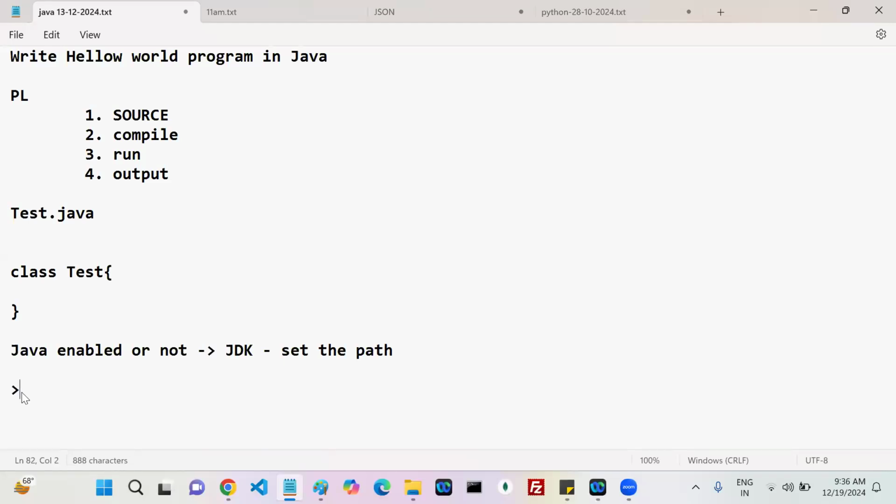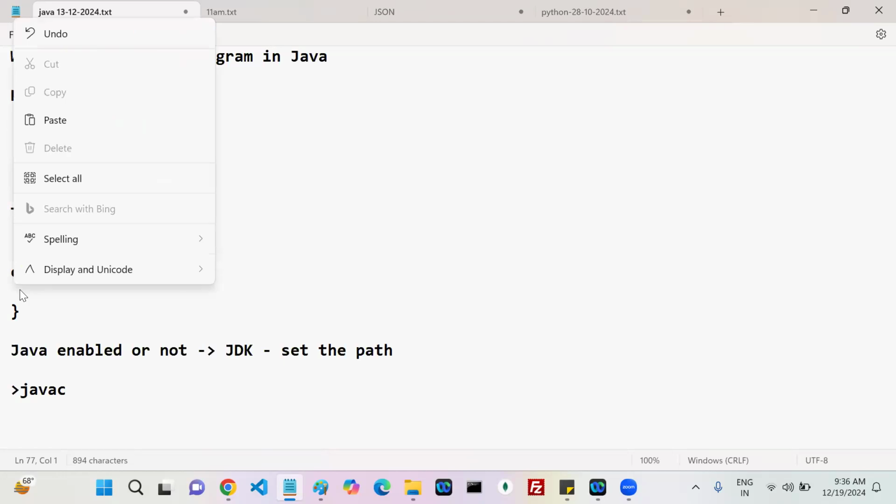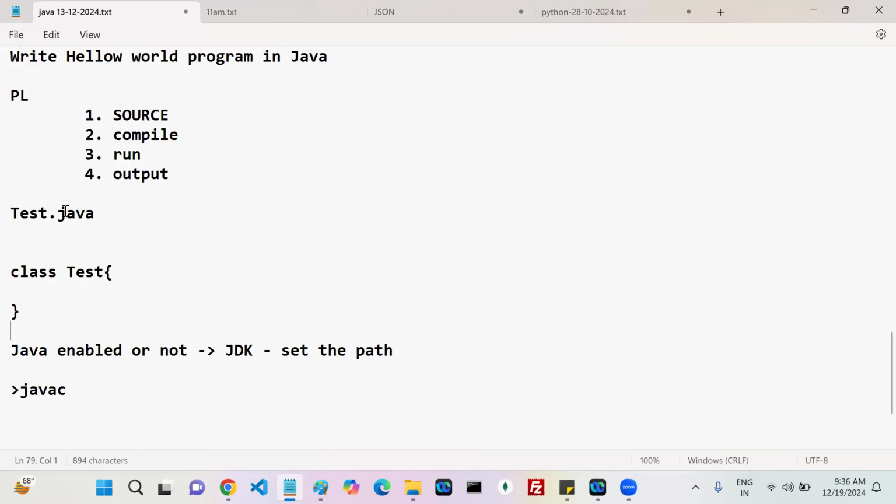So open the command prompt. In the command prompt, you write javac, which stands for Java compiler. Which source code do you want to compile? This Test.java. So you write javac Test.java. Got the point? It's similar to the TypeScript compiler, you know, right?